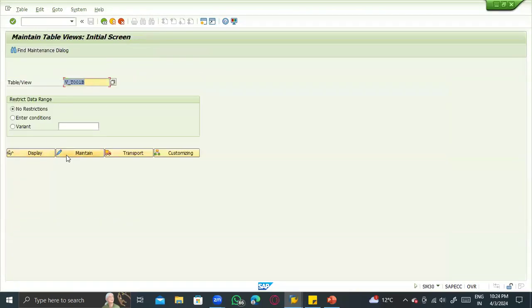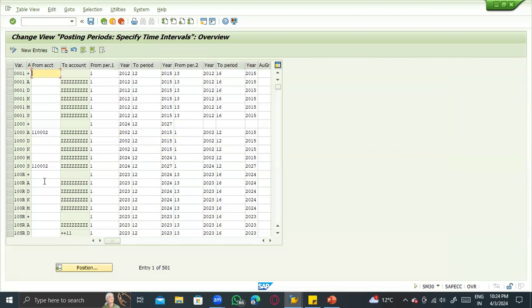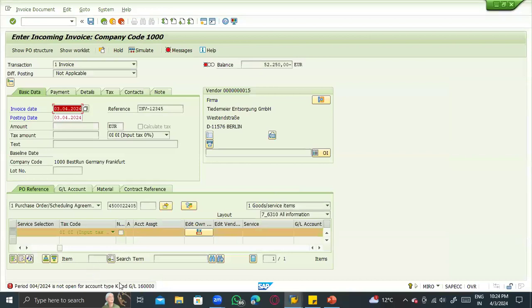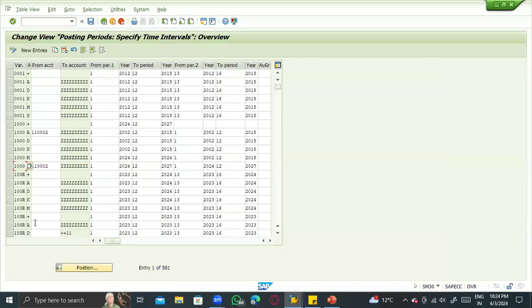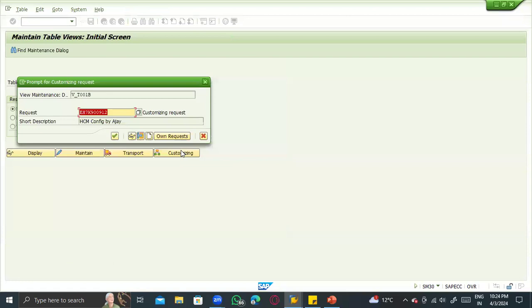We can go to maintain, and here 1000. We know that 1000 is our variant, and what is it asking here? Account type K. I'll go for K and maintain for 2024 here. What is the meaning of this? The finance team is accepting from period 1 2024, that means January 2024 to December 2024. Between this period, the finance team is accepting to post the accounting entries.